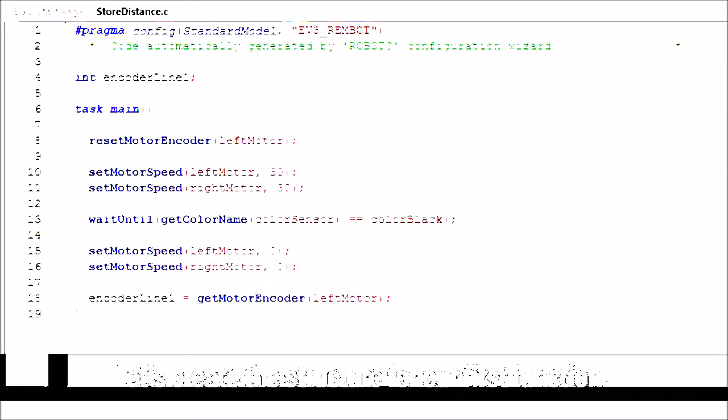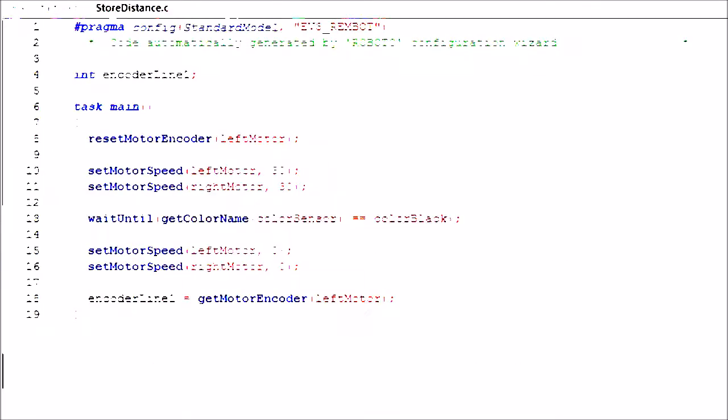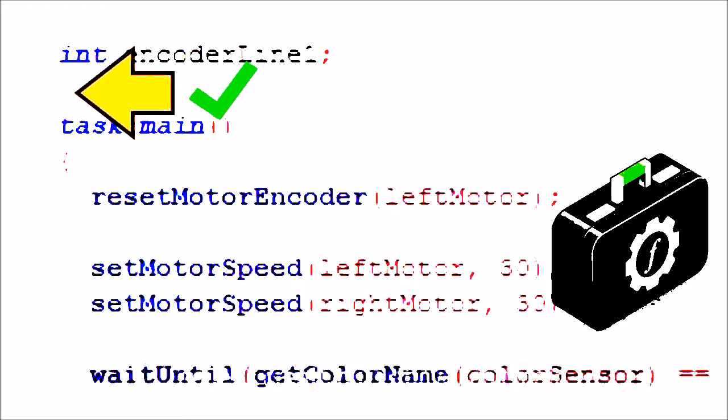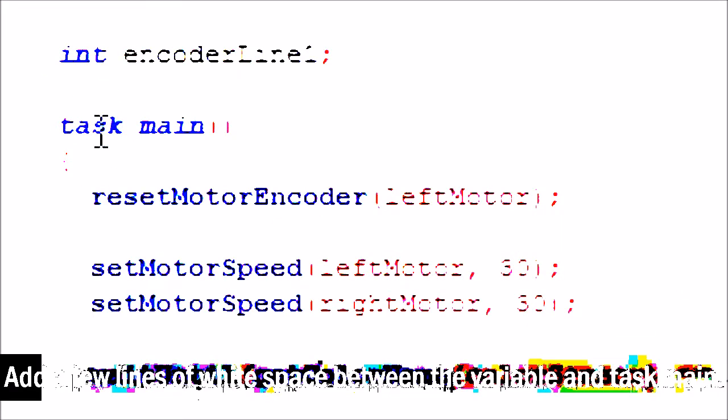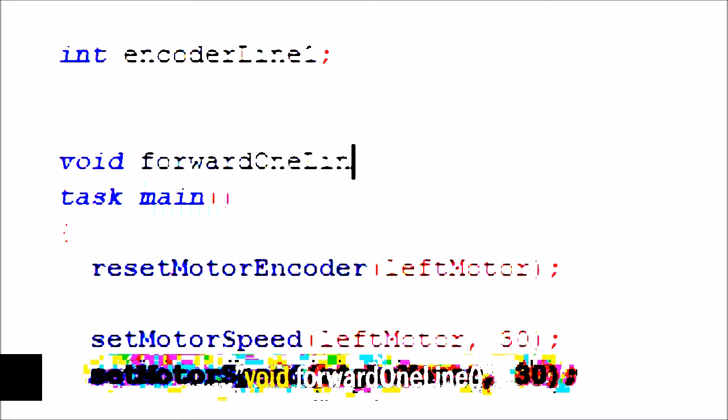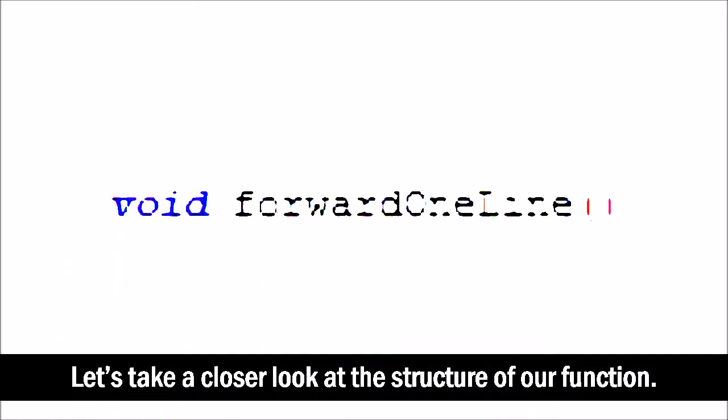Let's create the structure for our first function. Functions cannot be defined in task main or in another function. So let's create ours above task main. Add a few lines of white space between the variable and task main. Now, add the following code: the keyword void, the name forward one line, a set of parentheses, and finally, a set of curly braces. Let's take a closer look at the structure of our function.